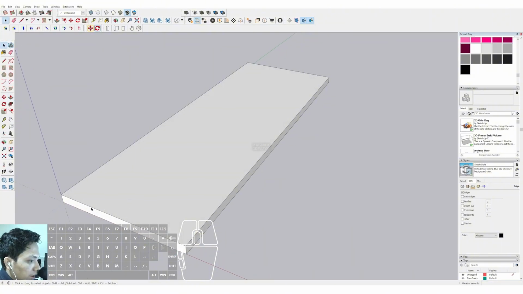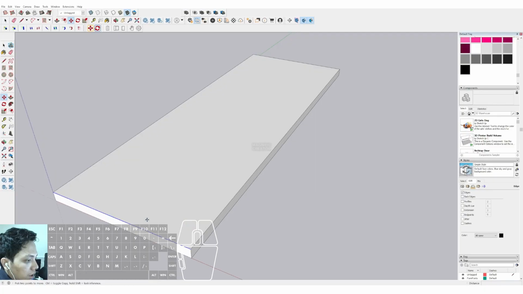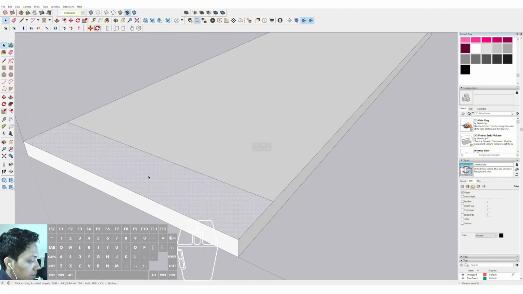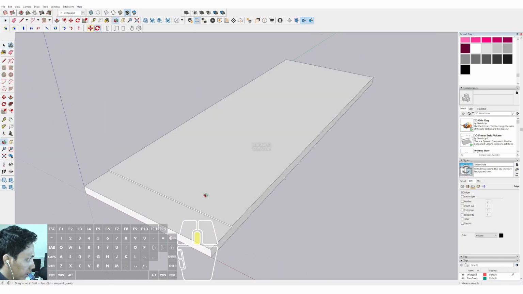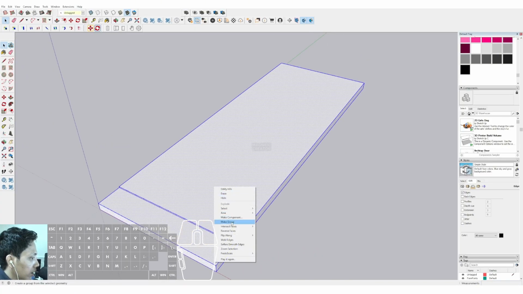Then we can click this line and select Move, tap Control, and move to the back 1.2 meters, enter. Okay, then we can click this plane and push it down around 50 millimeters. Okay, then we can triple click and make group.